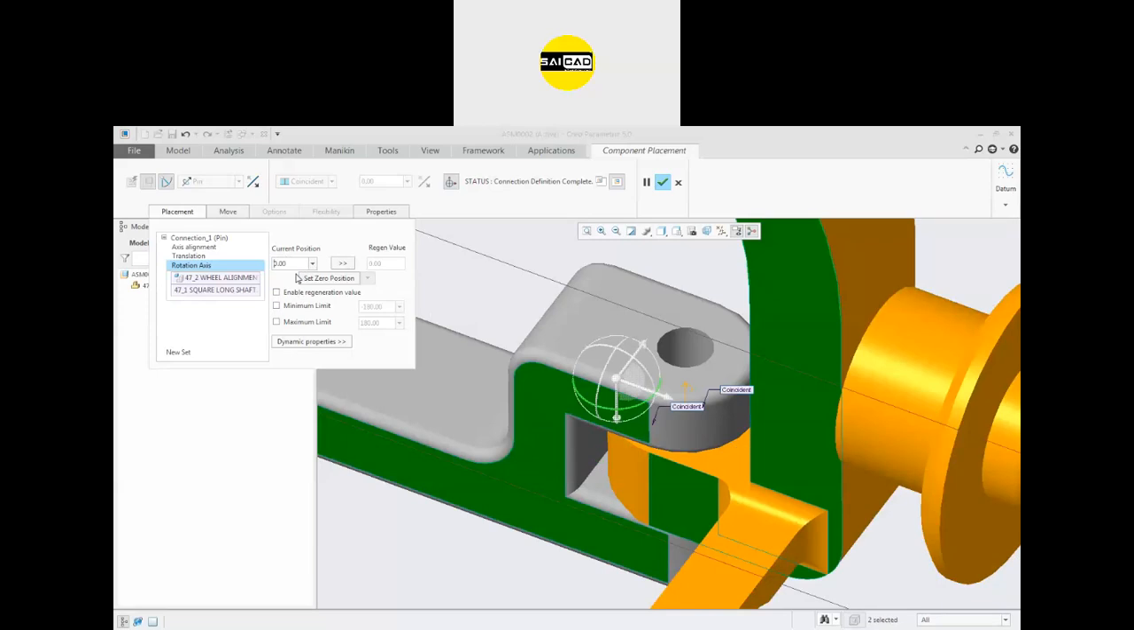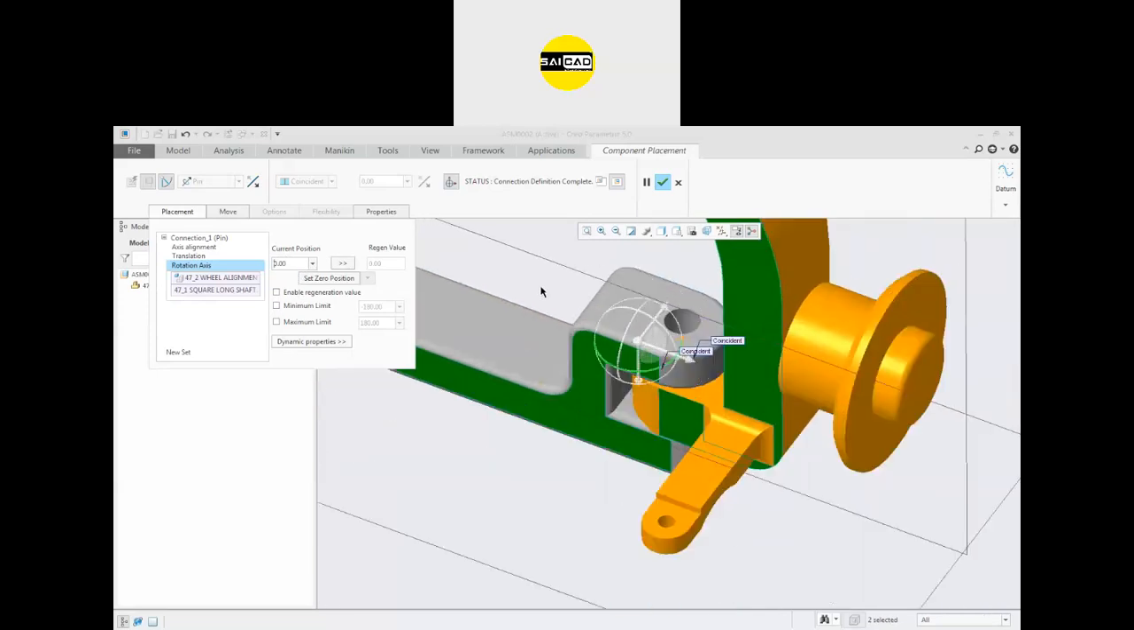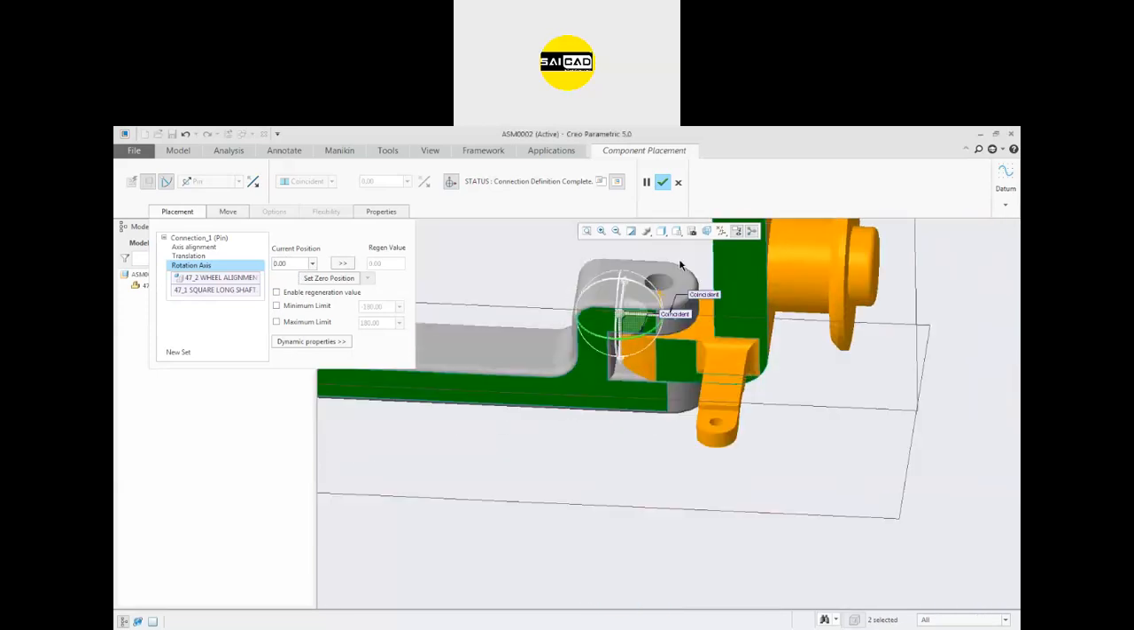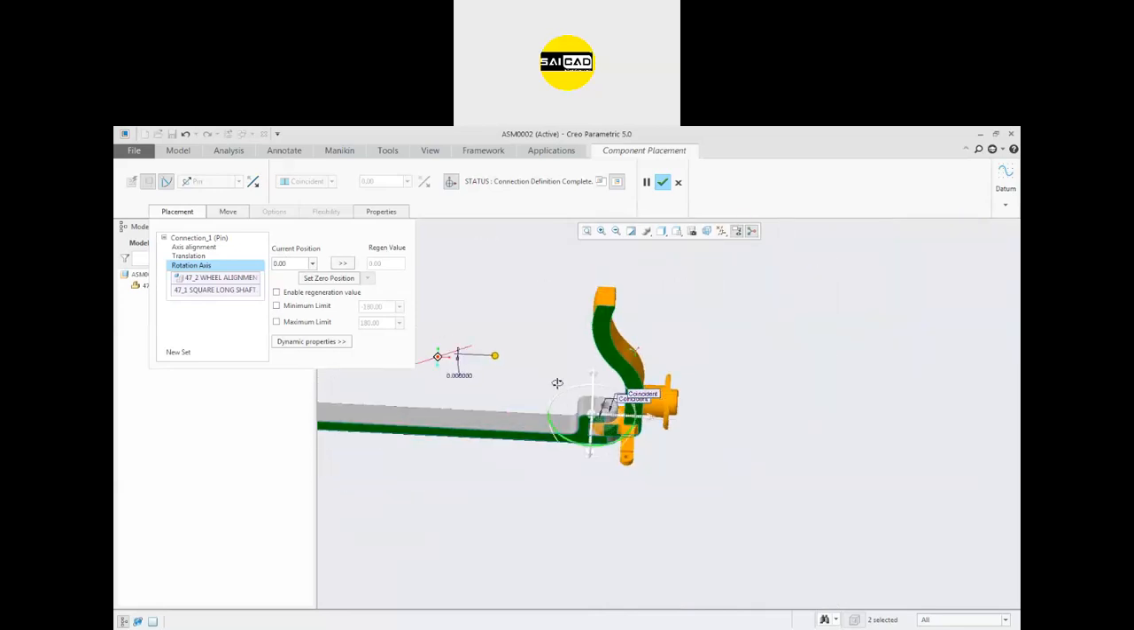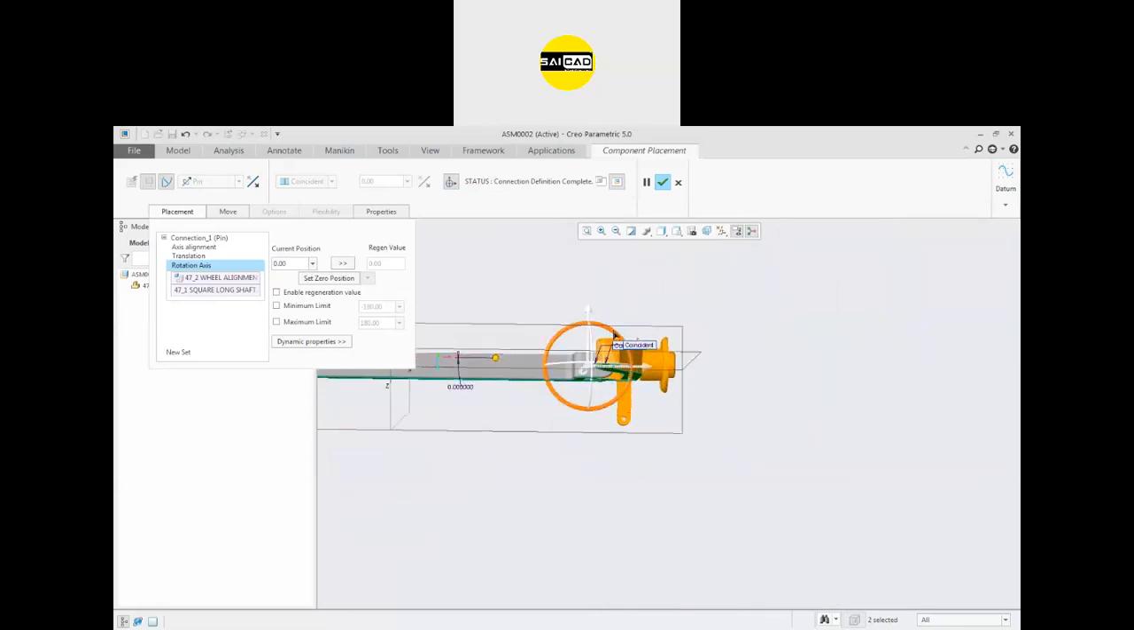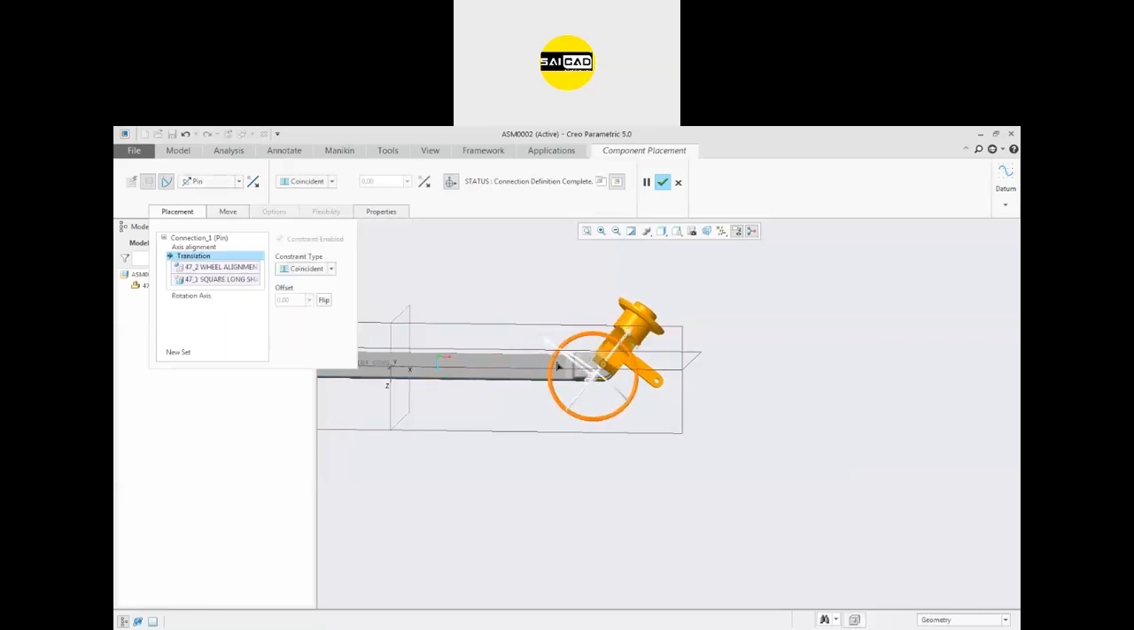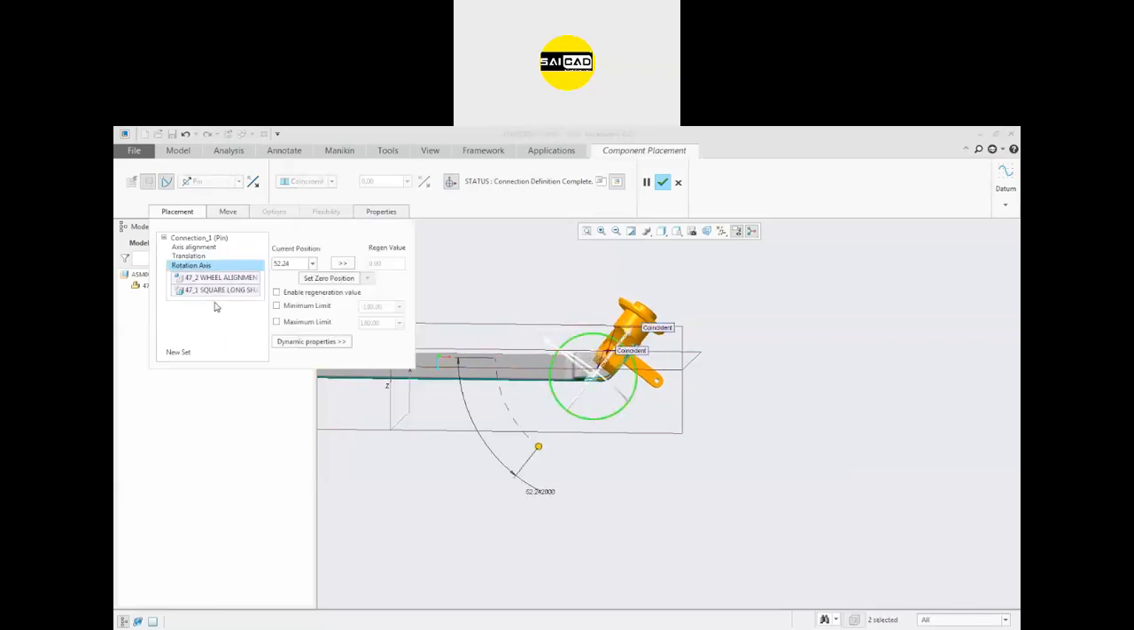I want to specify the 0 degree. Now you can see both the faces are at 0 degree, means both are aligned. Now I want to rotate the component up to this point like that. Okay, go to the rotation axis. You can see the angle is 52 degrees.